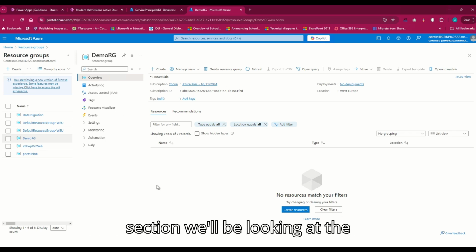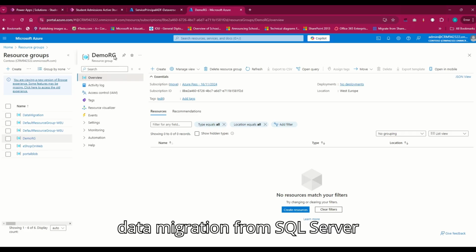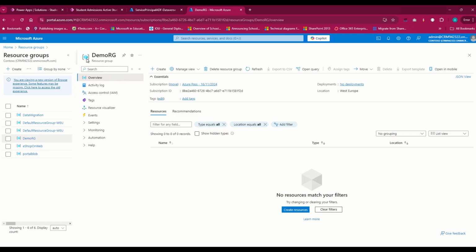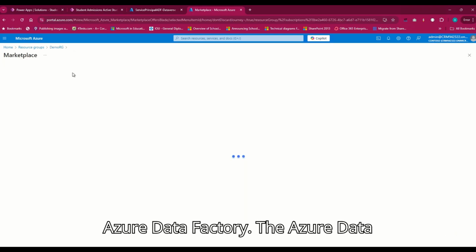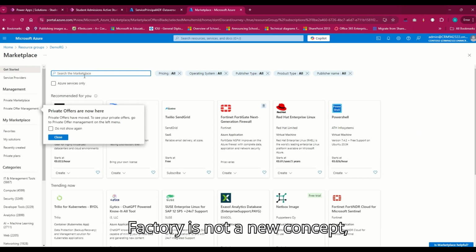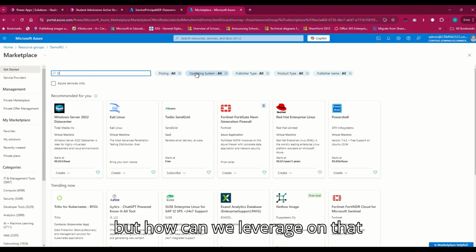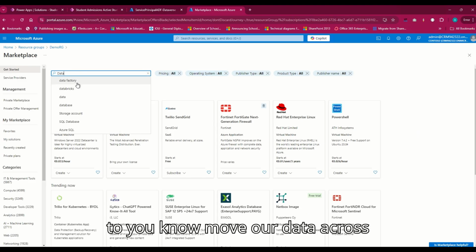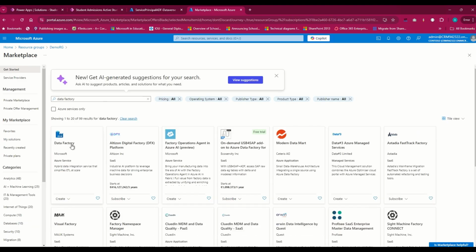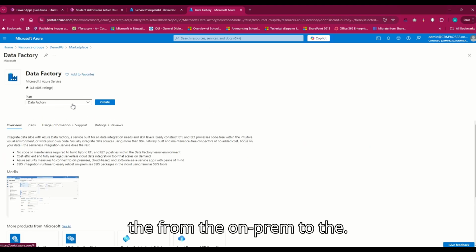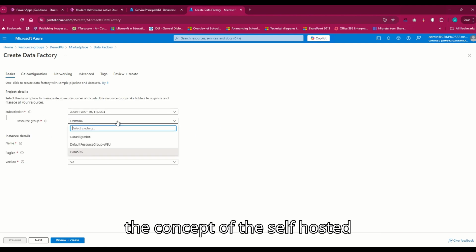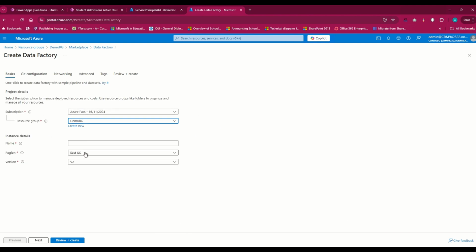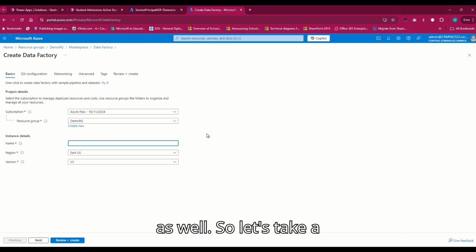In today's section, we'll be looking at the data migration from on-prem SQL Server to Dataverse using Azure Data Factory. Azure Data Factory is not a new concept, but how can we leverage it to move our data from the on-prem to the Dataverse? We'll also look at the concept of the self-hosted integration runtime service as well. So let's take a look.